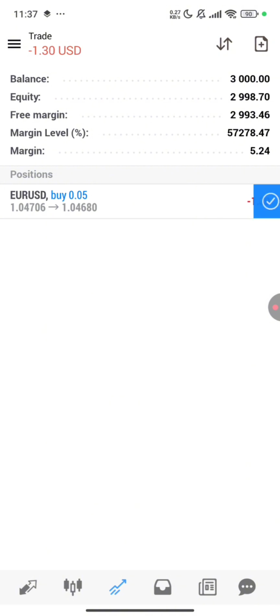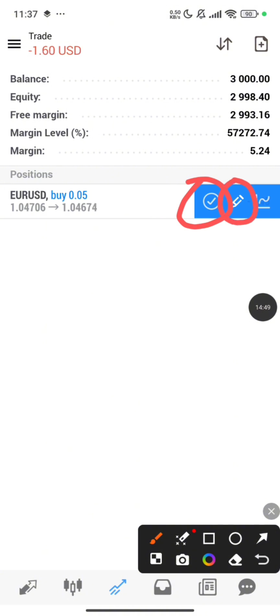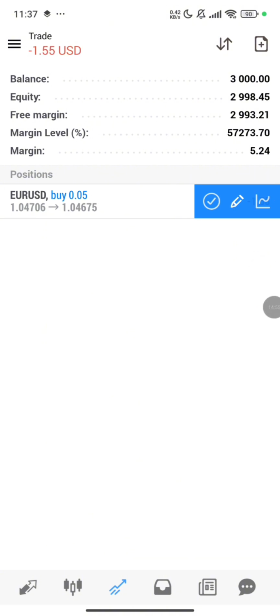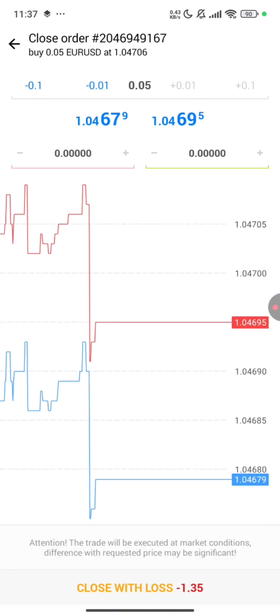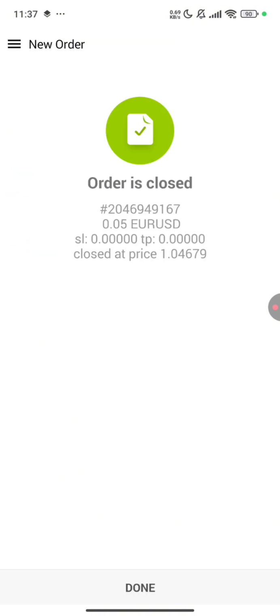Once you slide it to the left, you can close the trade. This is to close it. This is to edit it. This is to check the chart. Okay, so these are things you can just practice, just straightforward. So once we click on that closing trade, that good mark, you can see close with a loss of 1.35. Let's try that. Let's close it. The order has been closed.